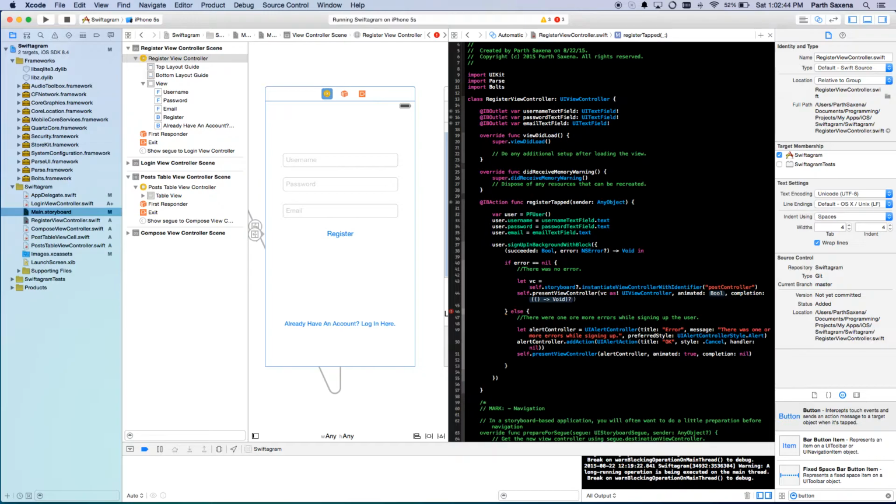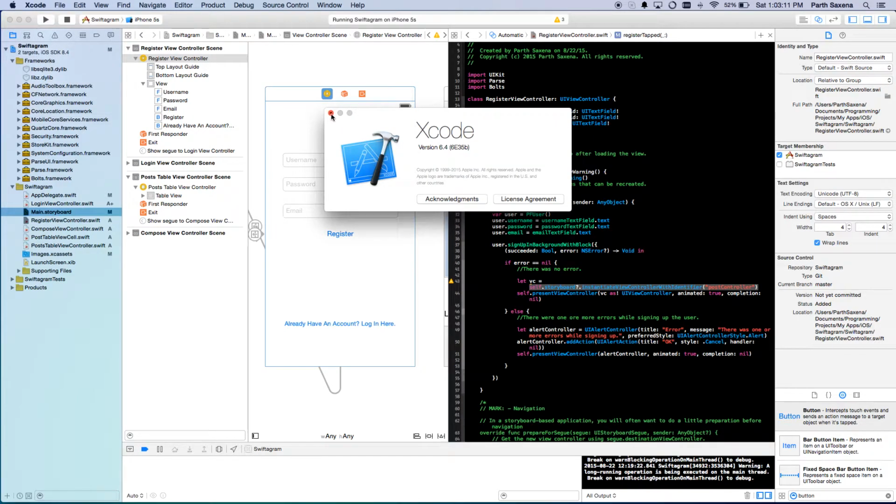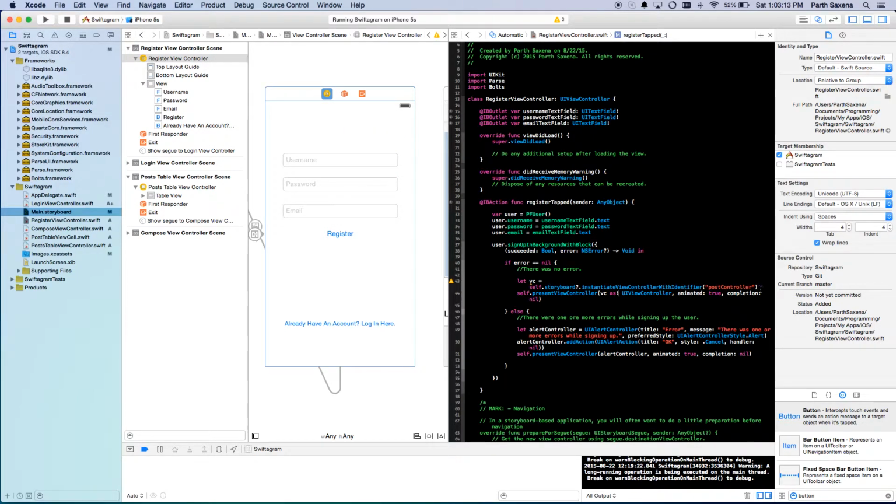Also, in this case, if you are using Xcode 7 beta, then you don't have to cast this here. In Xcode 6, using this function returns something with the type of AnyObject, and in Xcode 7, it returns a UIViewController. Since I am using Xcode 6.4, it's going to return an AnyObject, which is why we have to cast it to a UIViewController.